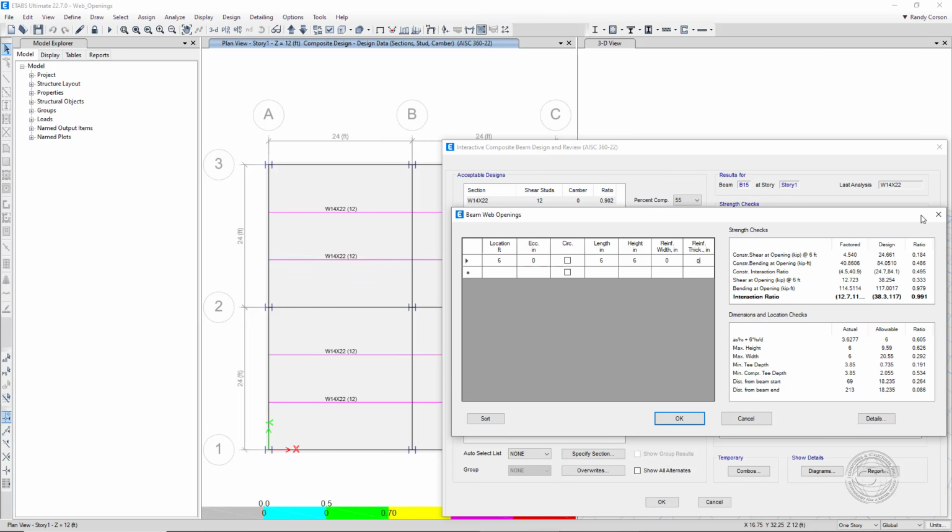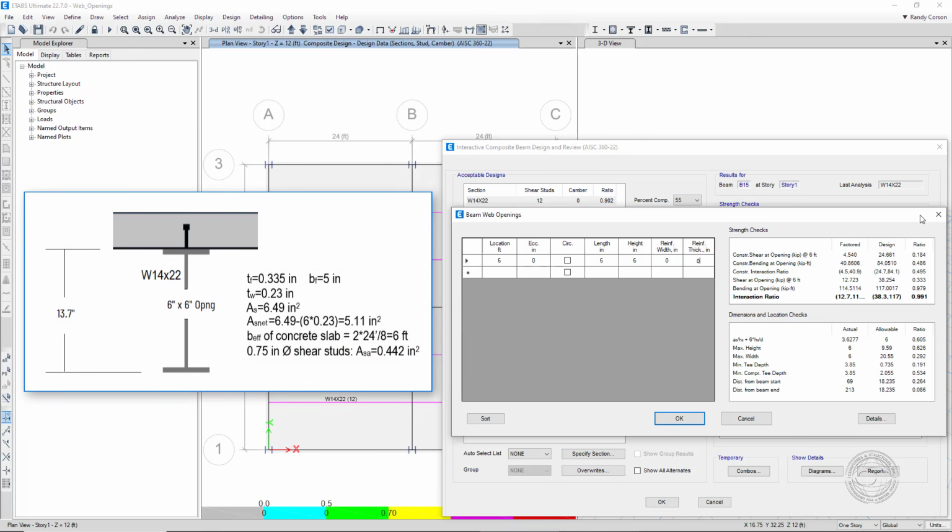Before we take a closer look at some of the results displayed, let's review some of the properties of the composite floor. The W14x22 section has a depth of 13.7 inches, a flange thickness of 0.335 inches, a web thickness of 0.23 inches, and an area of 6.49 inches squared. At the location of the opening, subtracting out the opening material leaves a remaining area of 5.11 inches squared.